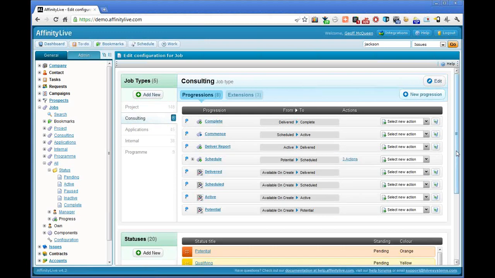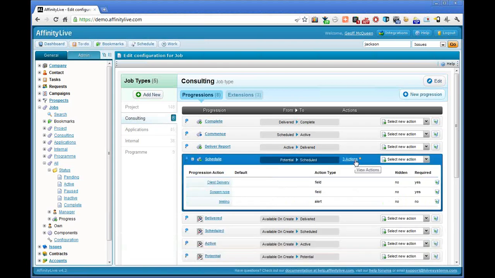So this screen here shows you, as it catches up, how the business processes for a job of type consulting are configured to work. I can see that for job type consulting, I've got 8 jobs that are currently in that type. I can see these different statuses, these different progressions that go from and to. Some of them have actions. For example, when I go from potential to scheduled, it prompts me to update some records like the client delivery field, the system type field, and a testing field. And I can remove those pretty easily.